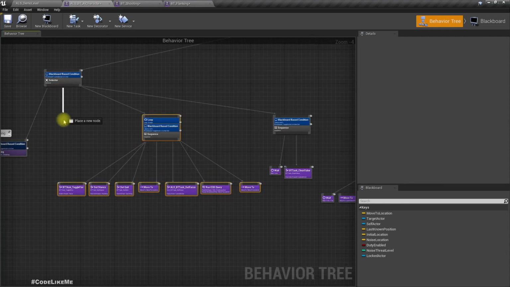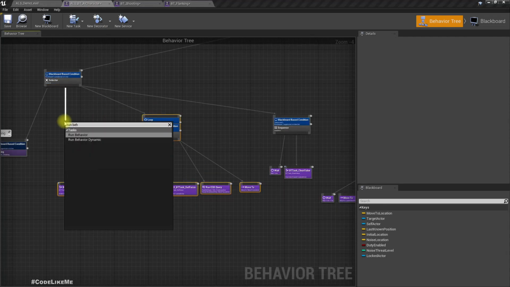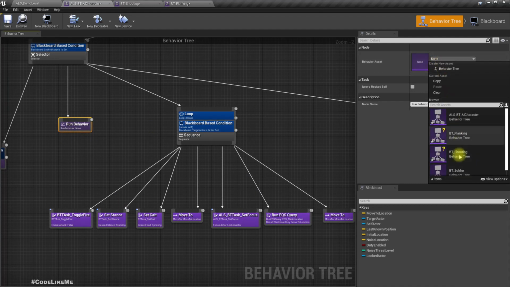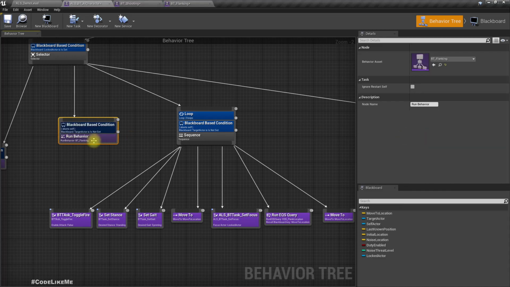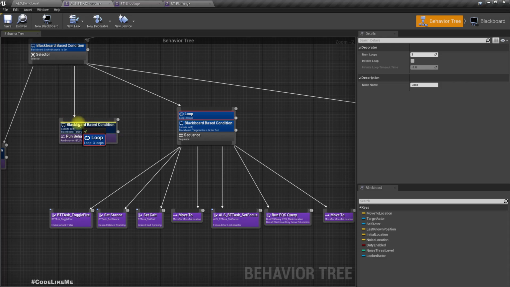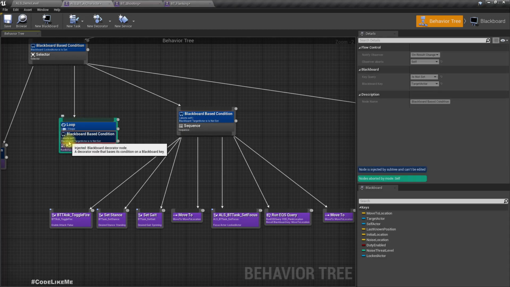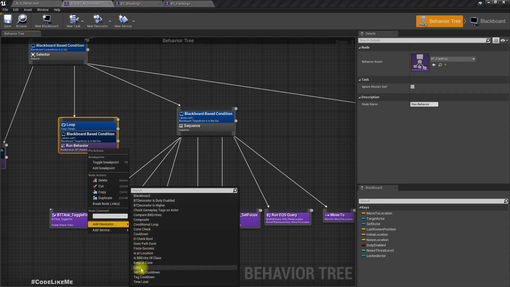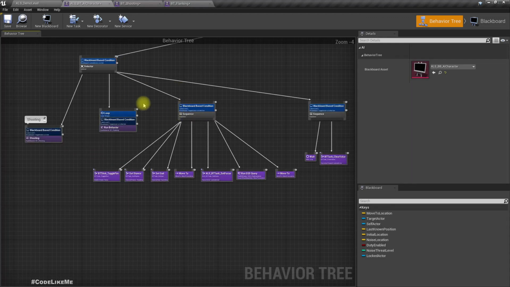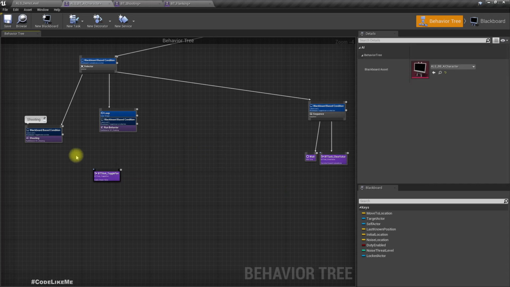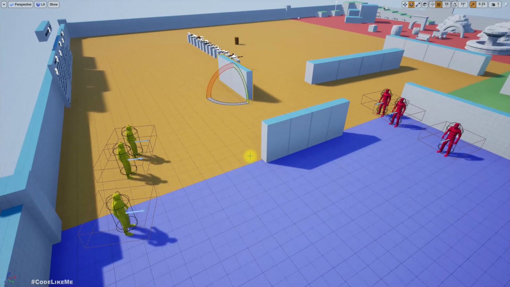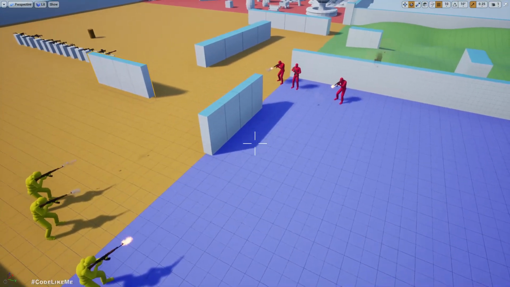So here again, call Run Behavior and select PT Flanking, and I'll move this loop here. Or if you don't have that, you can also just add a loop like this. And get rid of this stuff. Shall we test just to see if everything is working as usual?